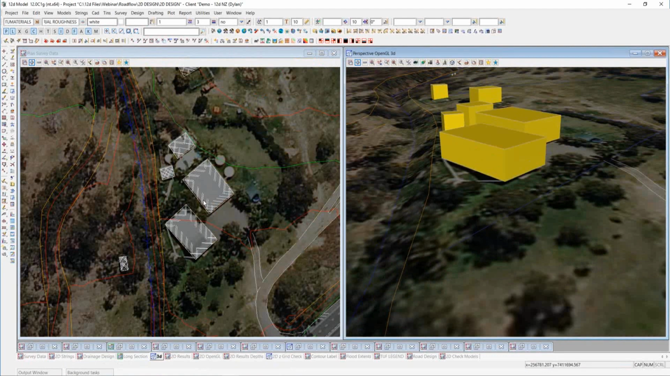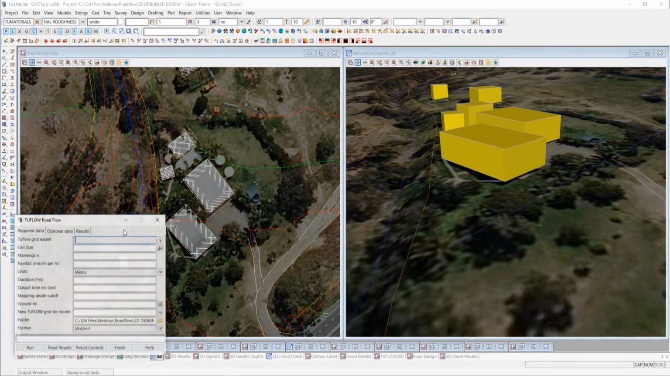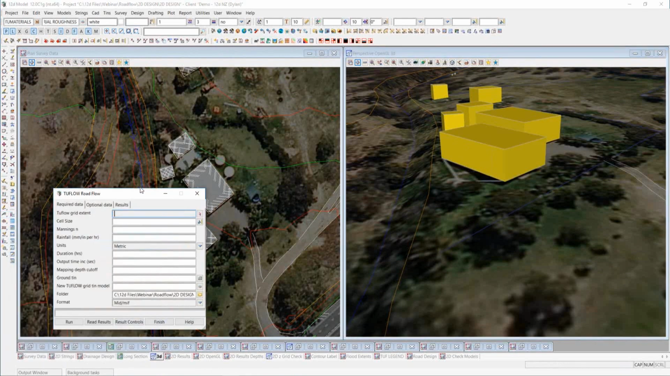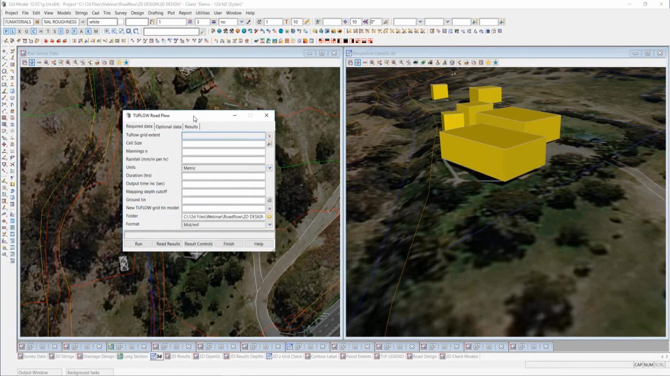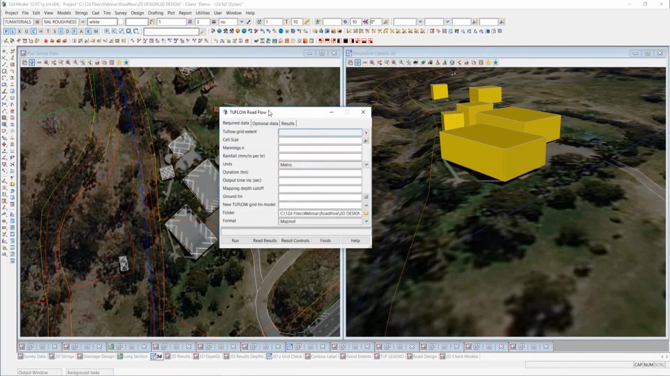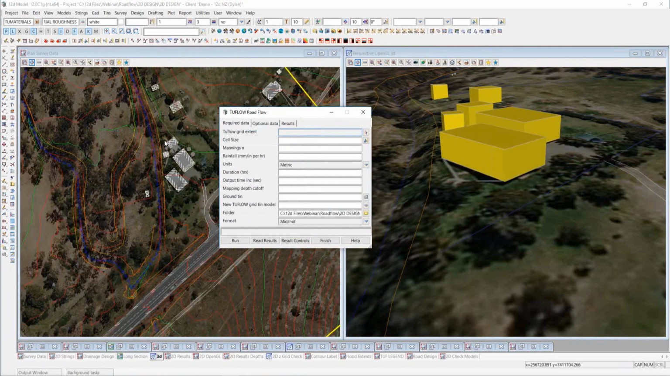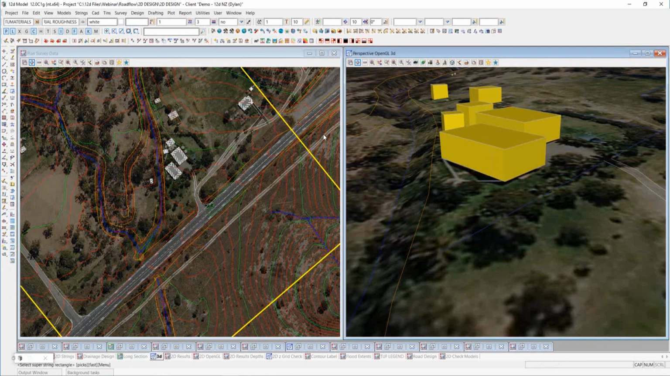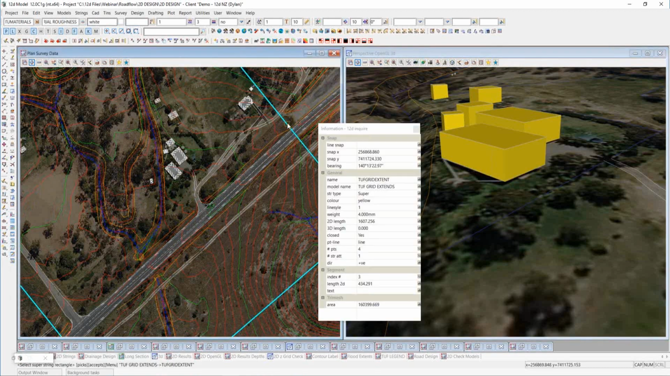Okay, getting onto the RoadFlow, I'm going to activate the RoadFlow from the Drainage 2D menu. And we've gone through the required data, so I'm just going to fill that data in. So first off, we need a TUFLOW grid extent, and this is going to be a rectangle that's drawn. It can be a rotated rectangle, as I've got in my example here, and that will create the cell orientation based on those rectangle's four sides.